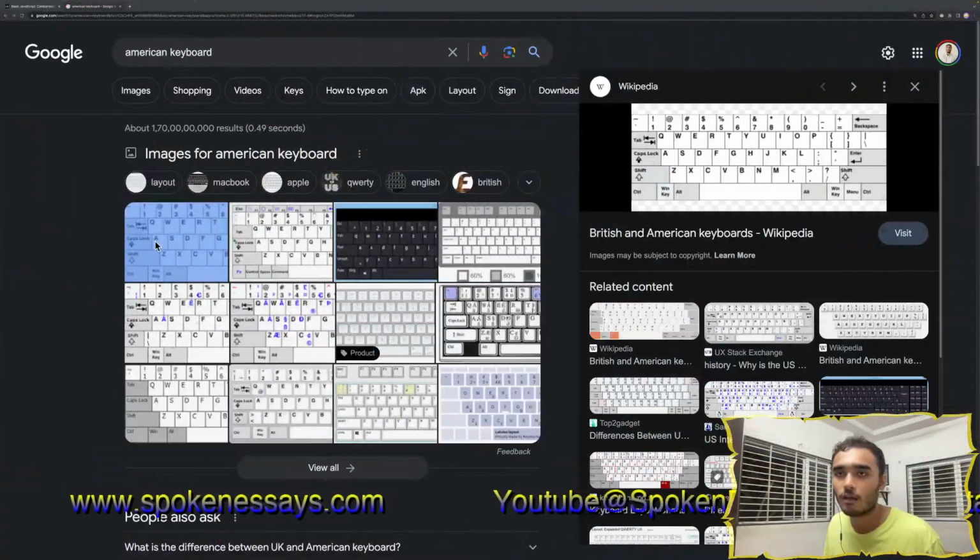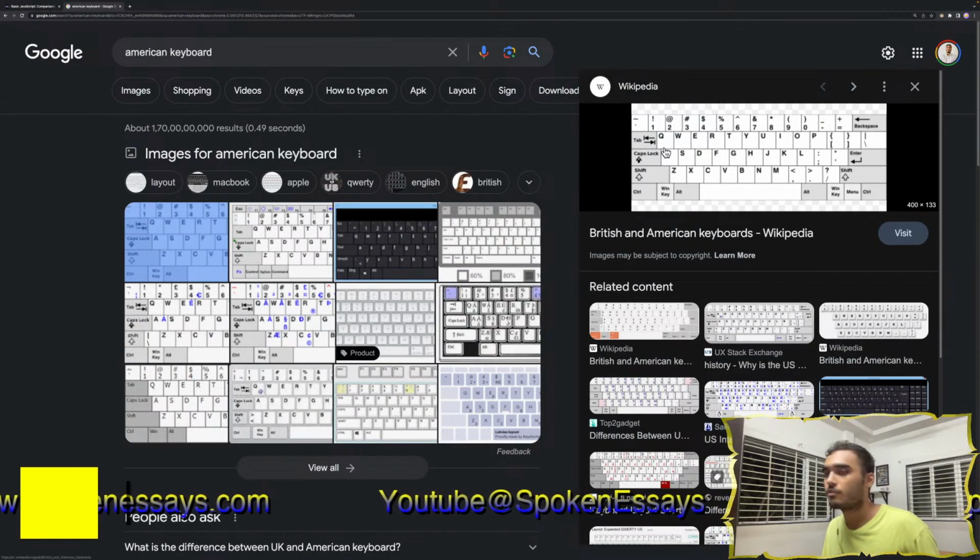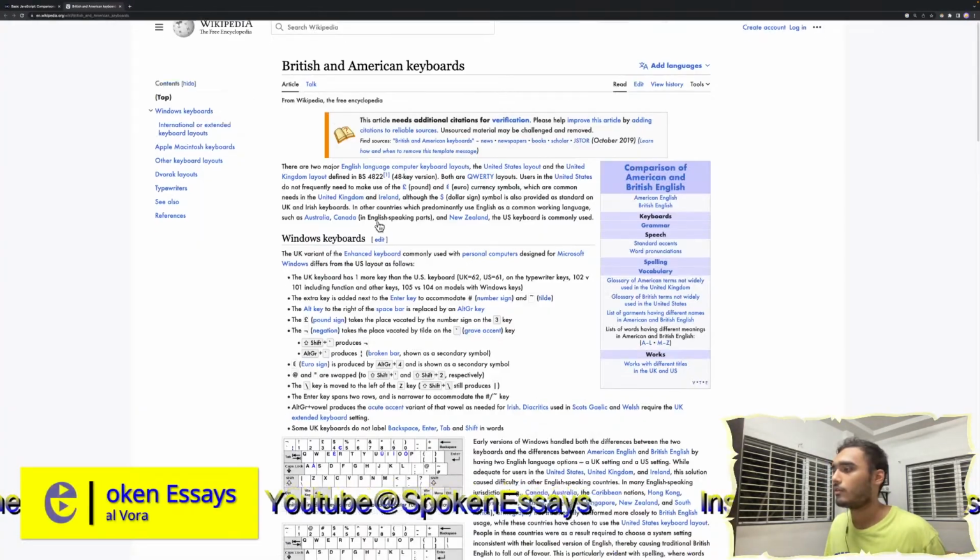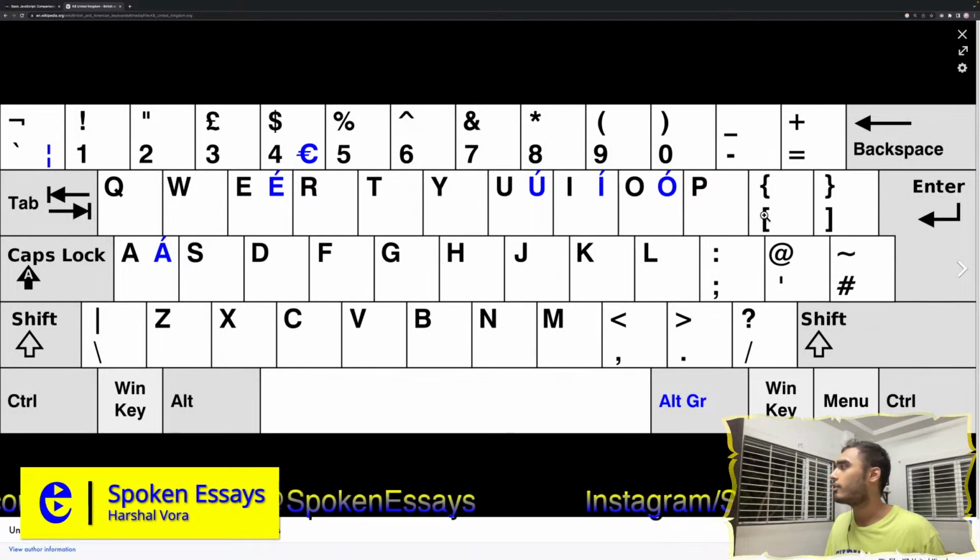Back to this. So for logical operators, this is what you call a pipe. If you don't know what a pipe is, I will quickly show you. We can open a new tab here. I'll search American keyboard, or I could have also written QWERTY keyboard. Can you guys see anything? Okay, I'll go to the main tab. So you can see this is the QWERTY keyboard.